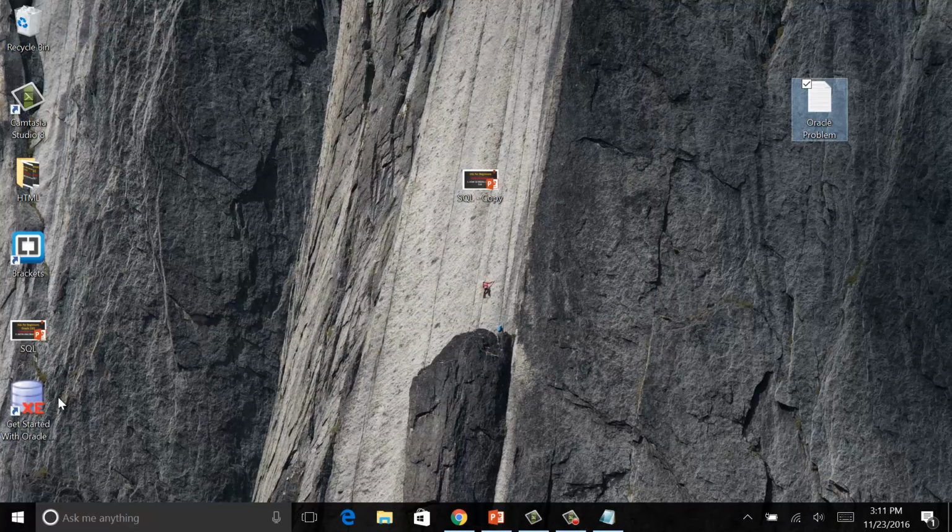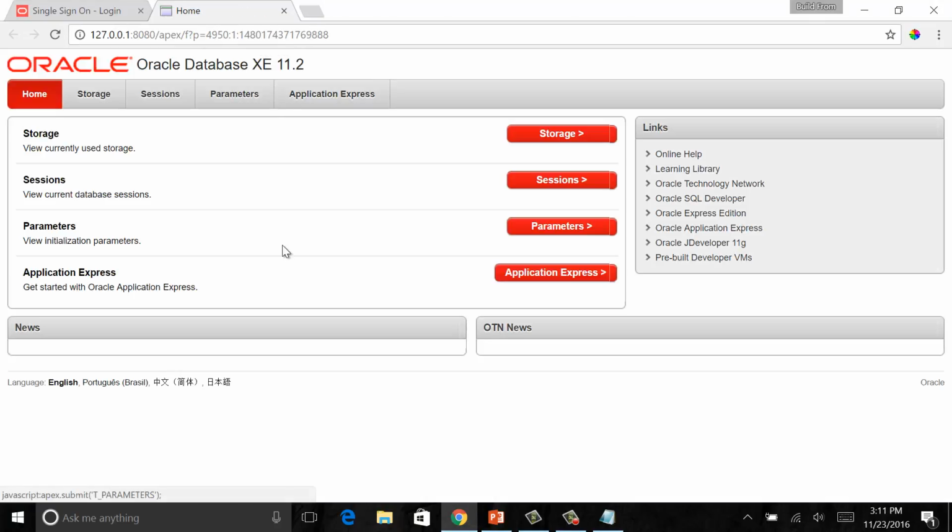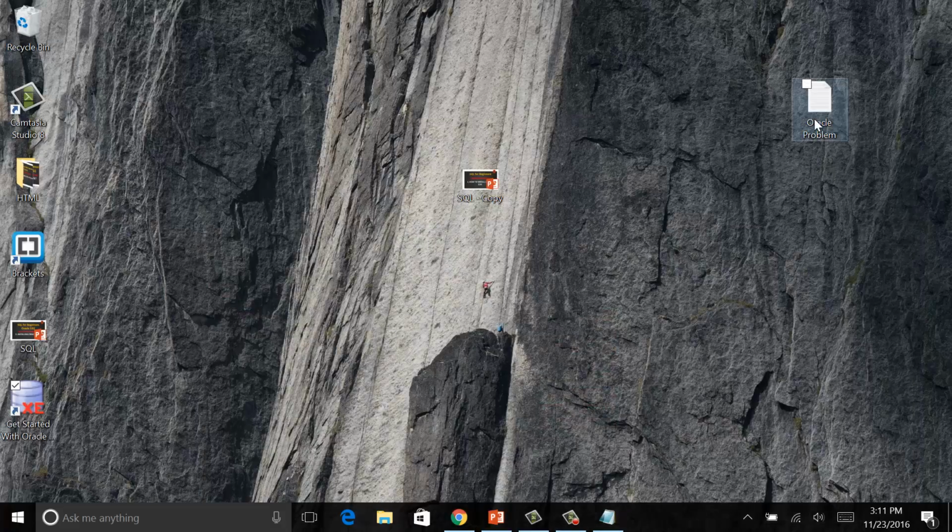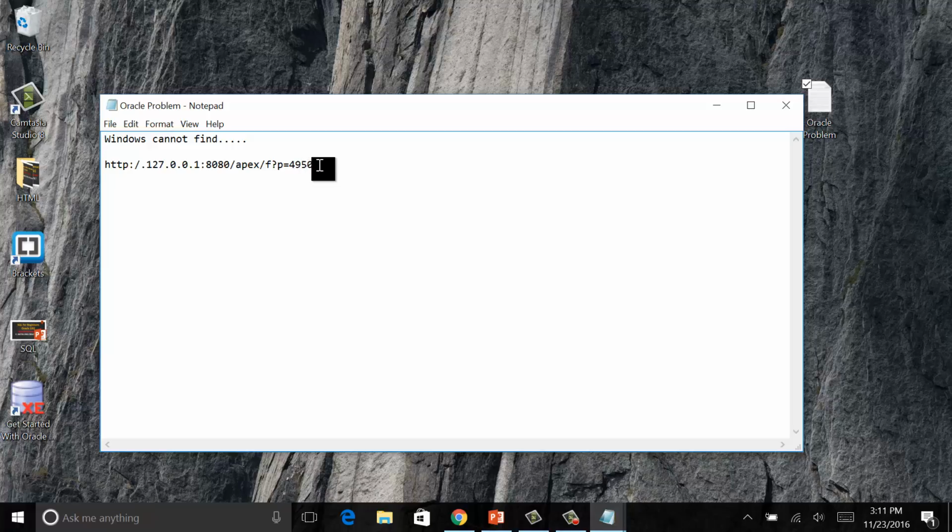And this shortcut is created which says get started with Oracle database 11g. If you double click it, it will take you to the Oracle database x11.2 workspace. But sometimes a problem occurs and something like, Windows cannot find so and so URL. Windows cannot find this URL warning pops up.